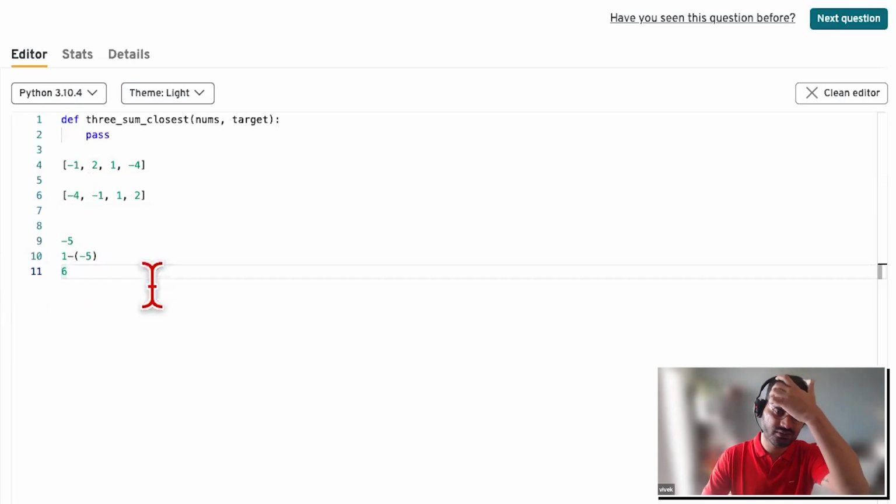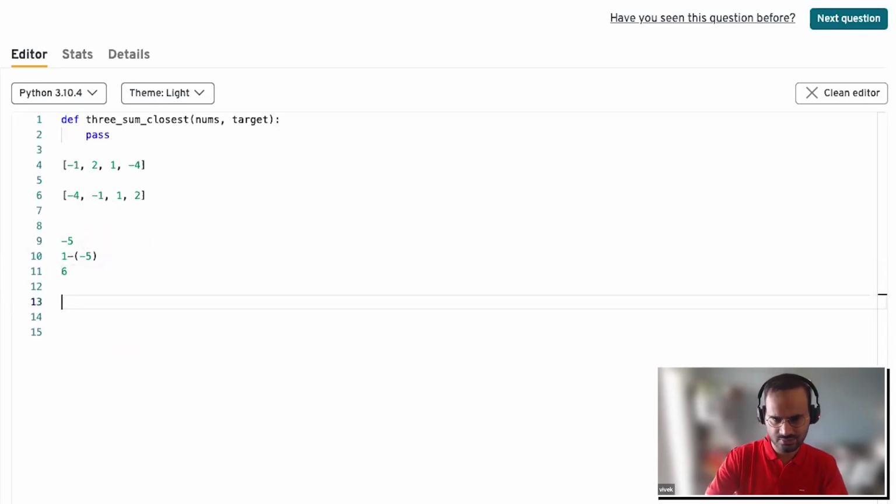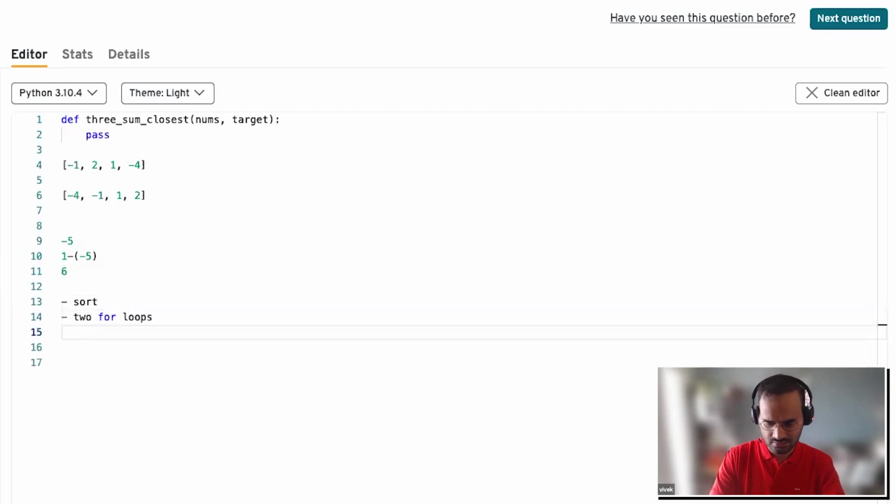So you want to find out the number which is closest to 6, because we have already chosen two numbers. We only need to pick the last number which is closest to 6. So this is another way to solve this problem. And in this case, you are doing multiple things. First, you are sorting the array, and then you have two for loops. Within this for loop, you are also doing a binary search.